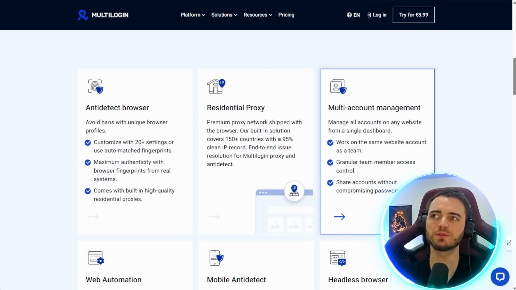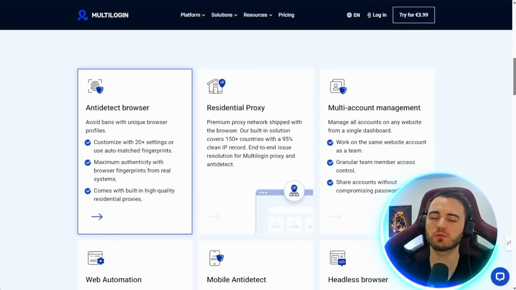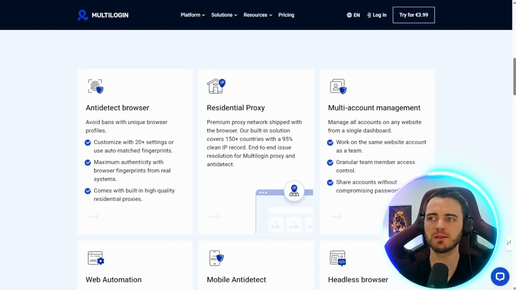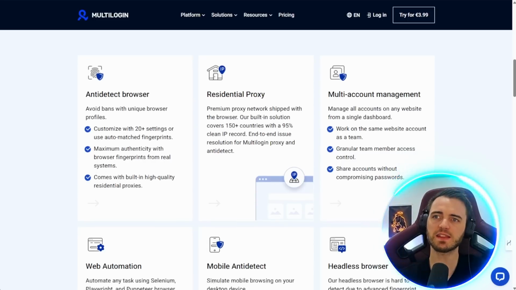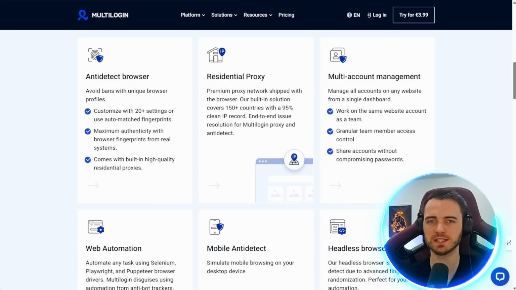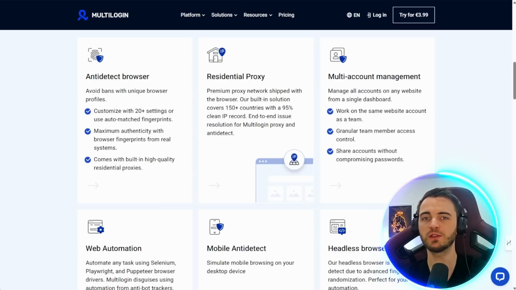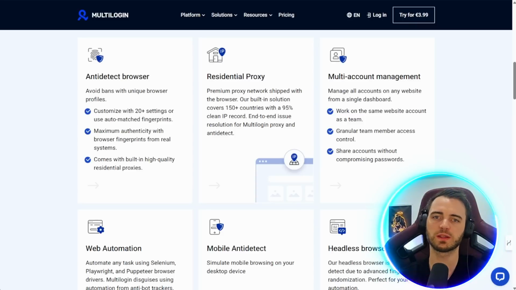So this is Multilogin, and you can see here that they really do go with this anti-detect browser system, which essentially can mask your fingerprints with 20 different settings. As well as that, they have a multi-account management system, which allows you and your team to work on the same website without having to compromise your passwords. The way they get around this is by having it UI based, where people can access and work with the proxies on the site without giving away all of the details and compromising your company.